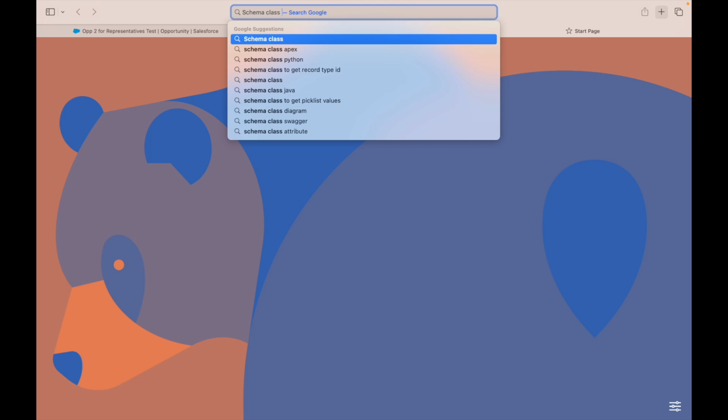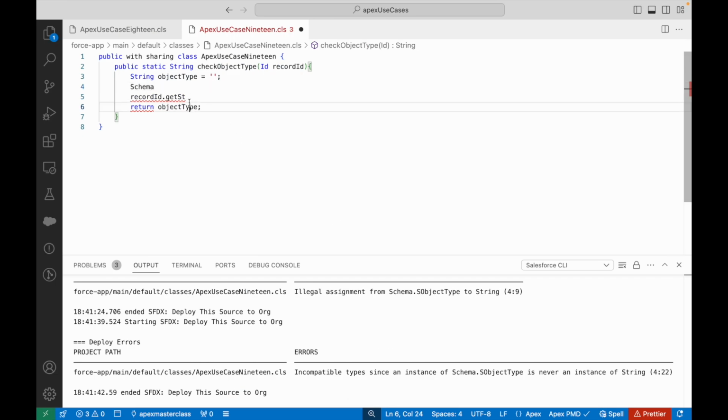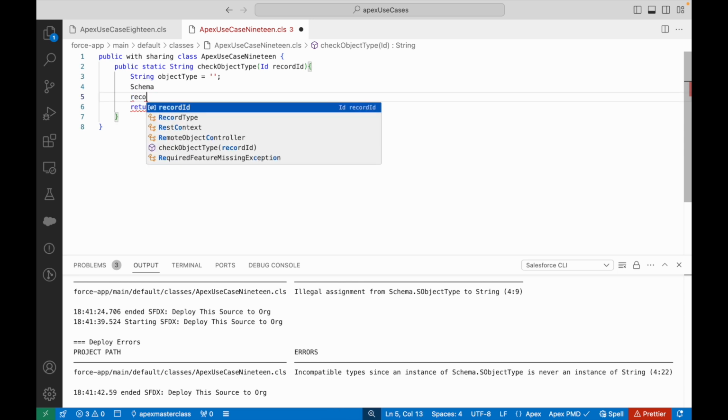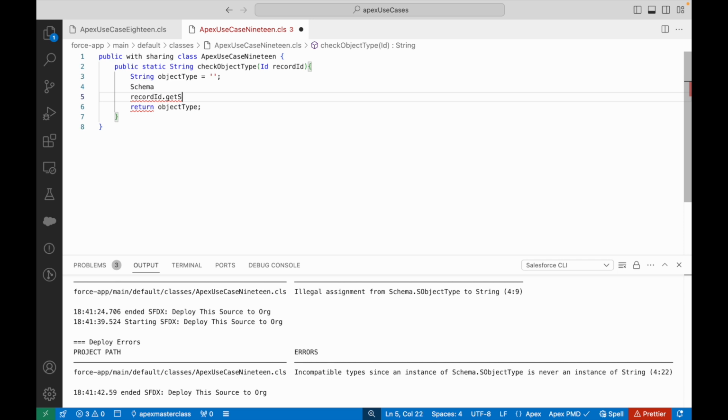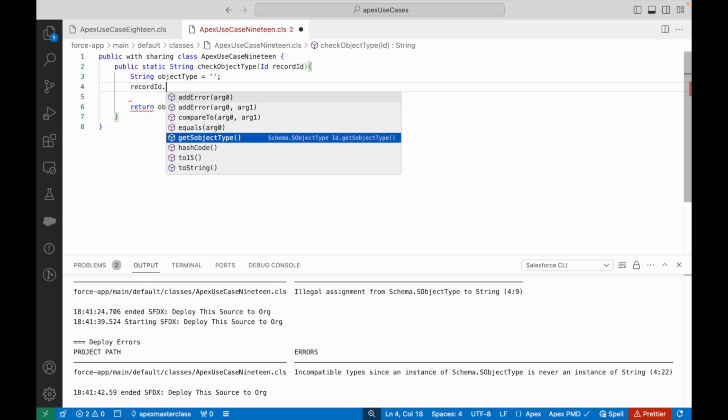So we are trying to achieve this particular use case. Sorry to be scrolling around here. Yeah, so we are trying to use this particular method, the recordId.getSObjectType. This particular method right here.